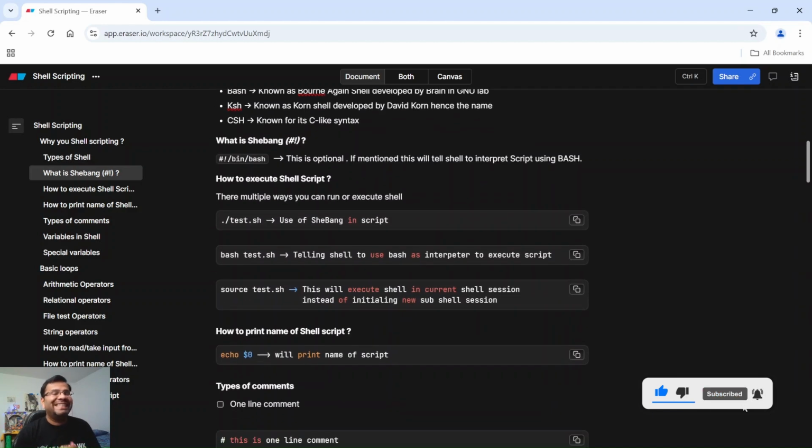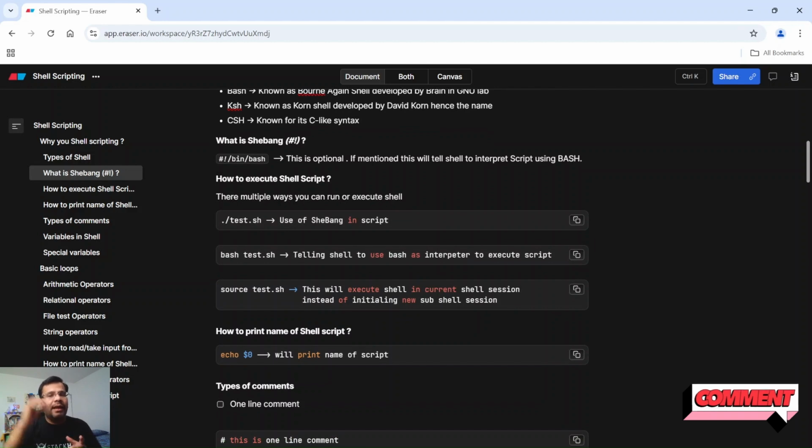Now, what is shebang? This is nothing but a hash exclamation, and this is really optional. Even if you don't write that, you can execute the shell script. But with this, what we are telling the shell is to use this as the interpreter for executing my shell script. So if I have written a shell script in csh or bash, I am telling my default shell to execute this script using an interpreter called bash or csh. Don't worry, we are going to look at that in our demo session.